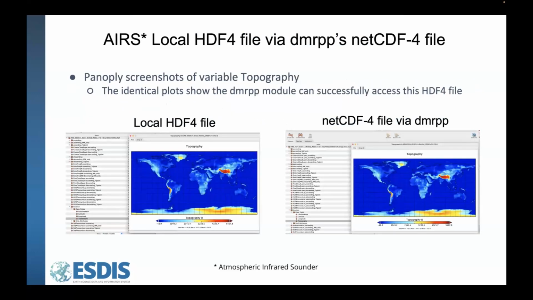So this is my last slide, just to show you that yes, we can successfully access an HDF4 file through OPeNDAP's Hyrax, the DMRPP module. On the left side are both Panoply screenshots. On the left side is the local HDF4 EOS data, and the variable is topography, and you can see this variable plotted. And on the right is basically an HDF4 file I generated through Hyrax through the DMRPP, and we can see the results are the same. You can see clearly, but we also checked in other ways to make sure that all the data are mapped correctly.